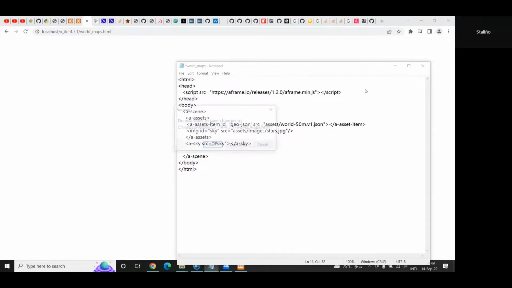Now, if we close this file, let's run it in our web browser. I already got it here. So we are in the working folder, localhost, the working folder we are in. And then the file is called worldmaps.html. We run this file and we should see a very beautiful sky. Okay, and there we have it, our beautiful sky with the beautiful stars it's showing.